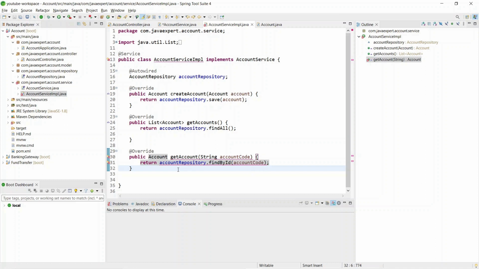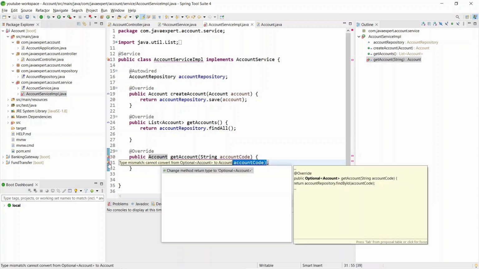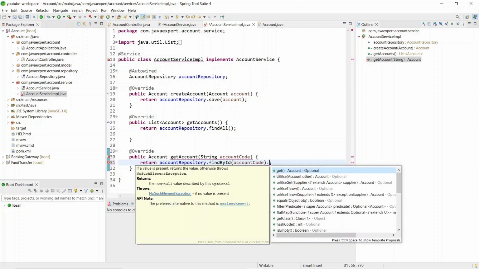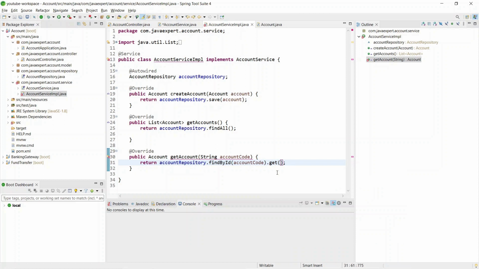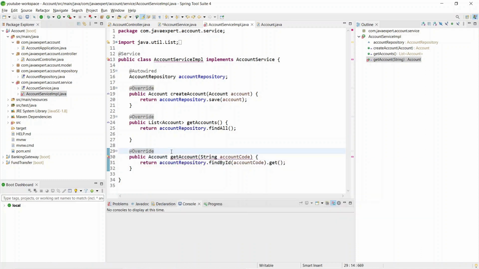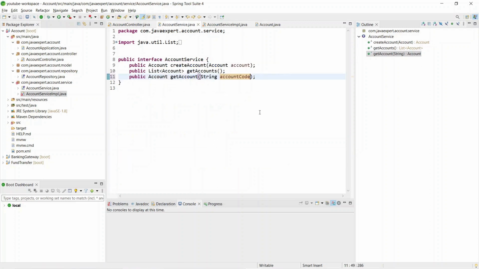What is the error we are getting here? Okay, so it may be null sometimes. Suppose there is no data for the given account, it will throw an error, some null pointer kind of thing, right? So here we have to use dot get. When you use this dot get, if you get the value, you will get it. If not, you will get some no such element exception. Let's save. Okay.